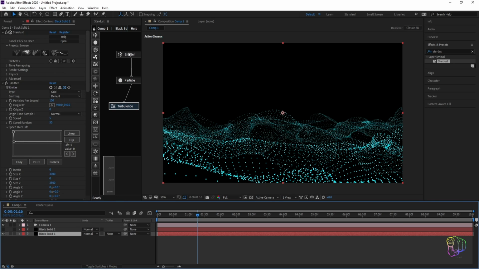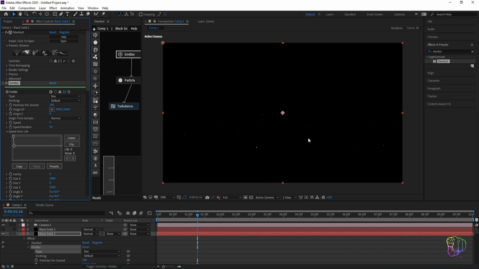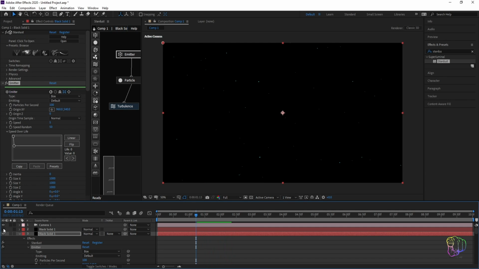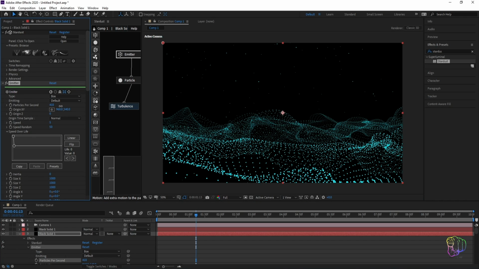Okay, now go to emitter and change grid to box. And now go to size Y and change size like this, maybe 1000, also X 1000, and the same. Okay, like this. Again, go to emitter and particles per second, change to 1000.